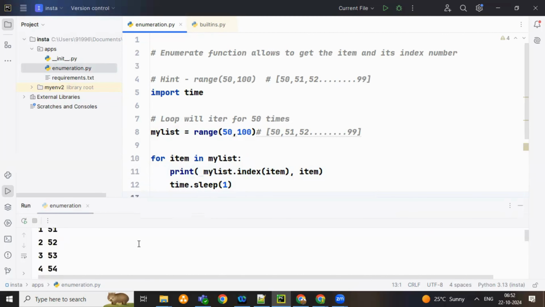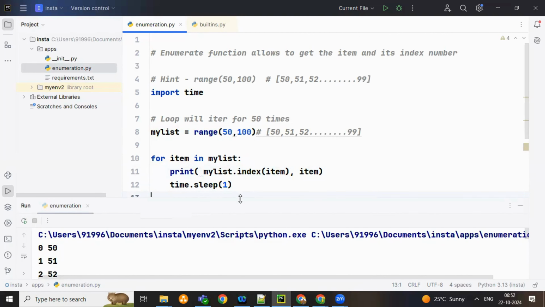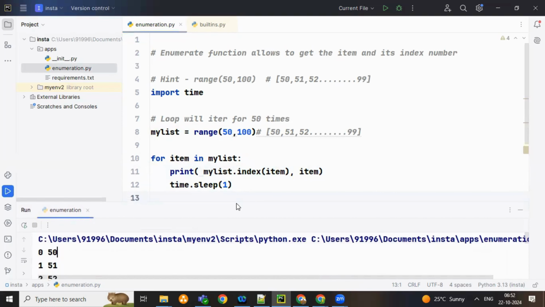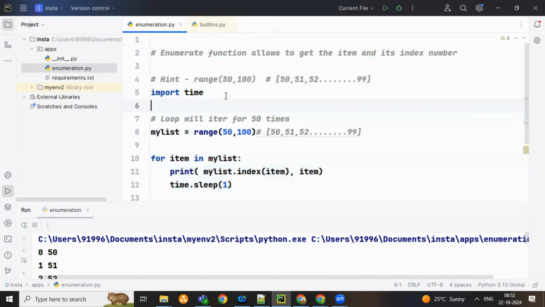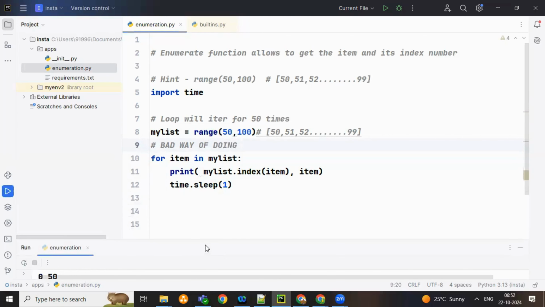For this specific use case, when we want to get all the index numbers along with the value, we are printing the value and the index number, right? To solve this, we have an enumerate function. Understood? So this is a bad way of doing it. Got it? Now what's a good way?